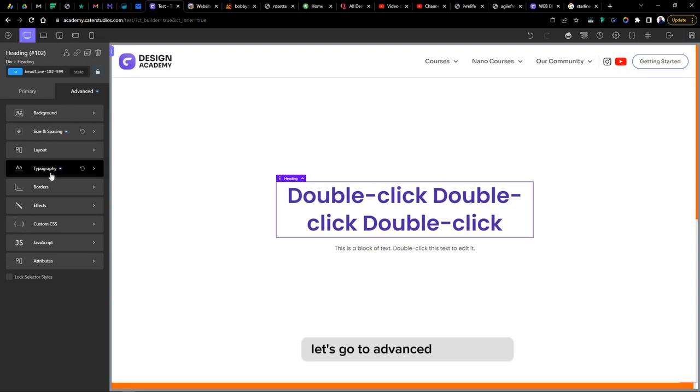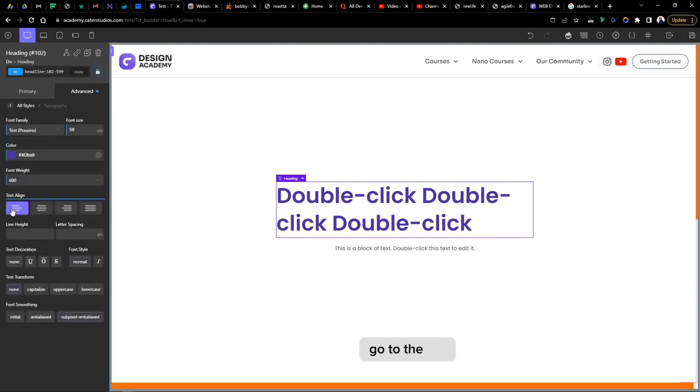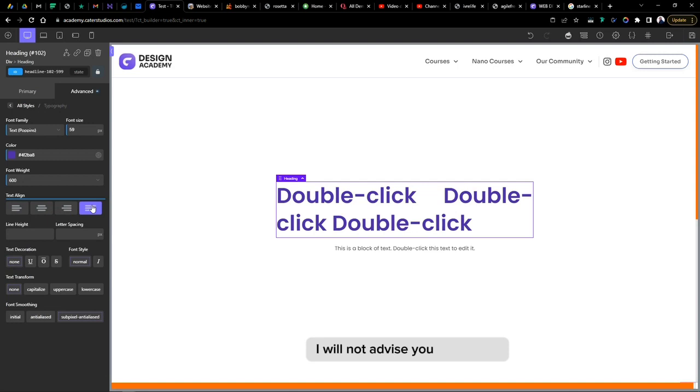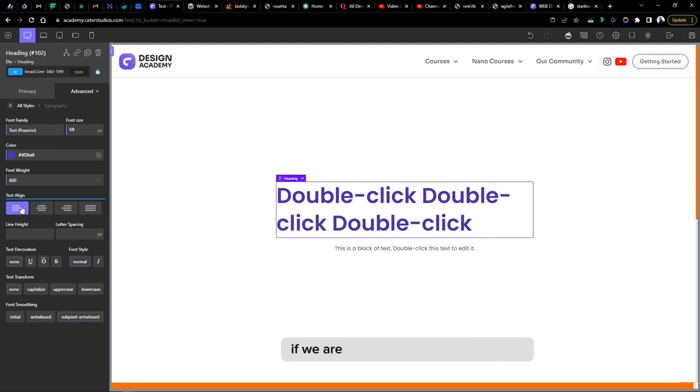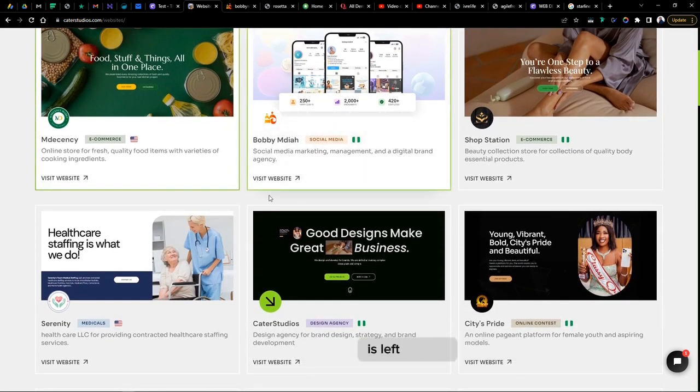Let's go to advanced typography, and here in alignment we can now go to the left. You see how it is aligned? Stay in the center and go to the right. Now justify, I will not advise you to use this. I'm going to talk about this when we come to the body text. So we move it to the left if we are aligning all elements to the left. An example of that is this. You see it? All elements we have here are left aligned. So you must make everything aligned to the left.